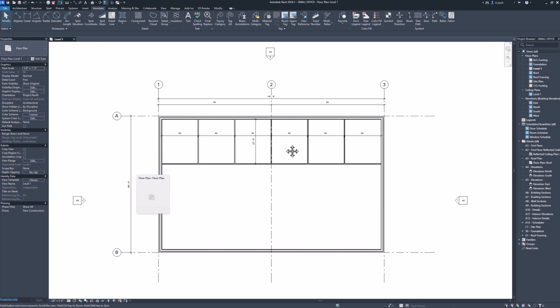All right, so that's how you get to the exterior walls, put in the interior walls, add dimensions on there, and how to make them equal and stuff like that.